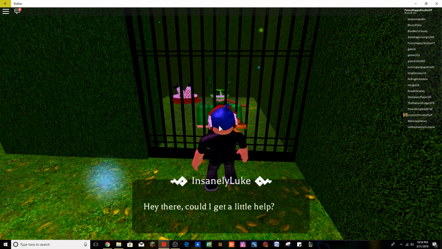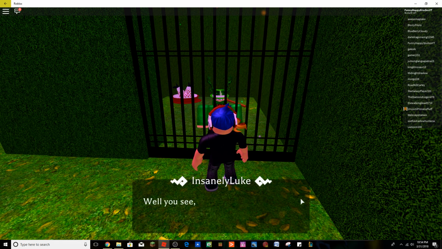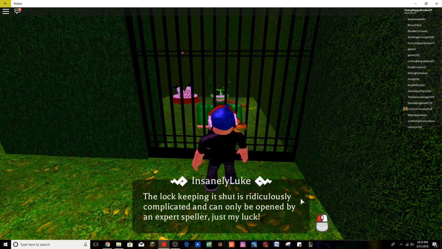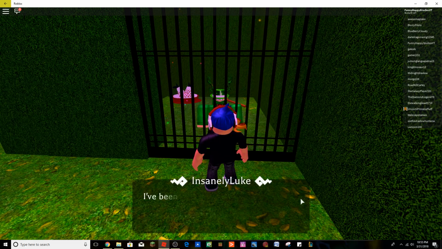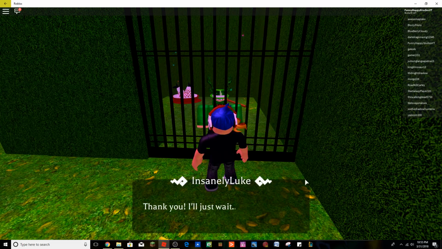Who is that? Oh. Hey there, could I get a little help? What's wrong? Well, you see, I got stuck behind this gate. The lock keeping it shut is ridiculously complicated and can only be opened by an expert speller, just my luck. I've been trying for hours, but this is not going to work. Could you find another way to get me out of here? Sure. Thank you. I'll just wait.